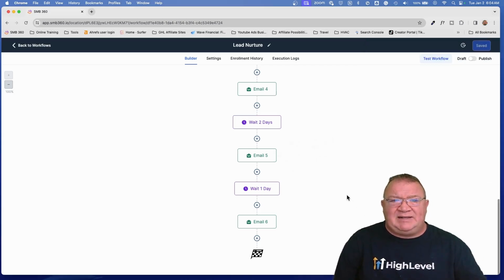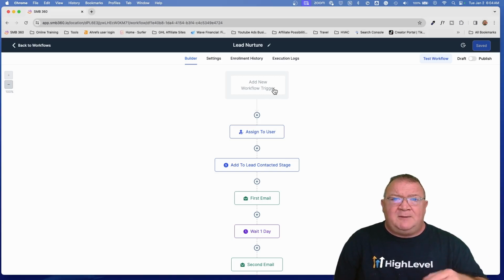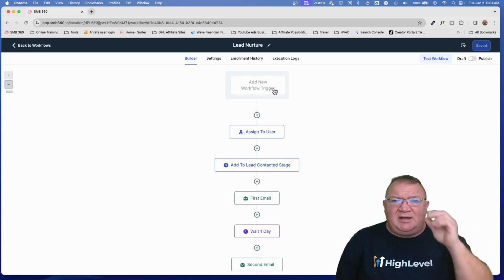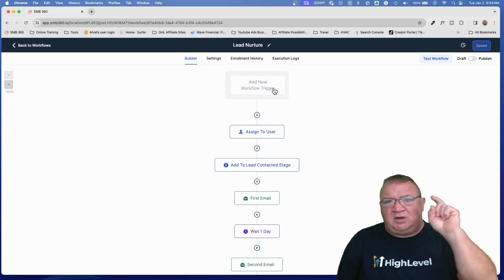But this is the main lead nurture. Notice that it does not have a trigger. That is because you're going to be manually assigning people inside of the CRM system into this particular workflow. So if you're going to do 400 people a day, you're going to select 400 people from your list and say, click add to campaign, lead nurture, go.